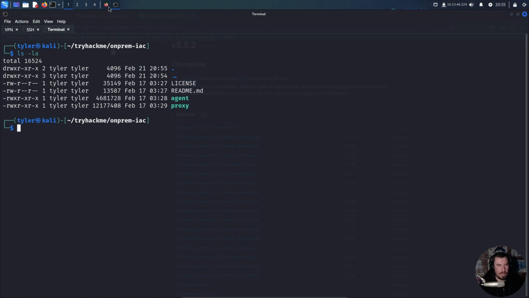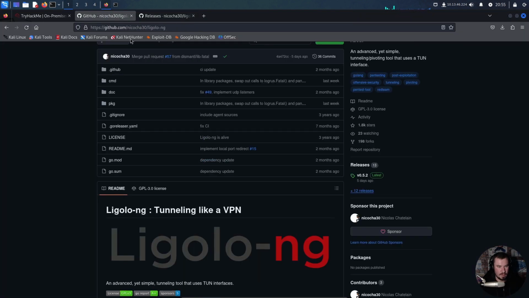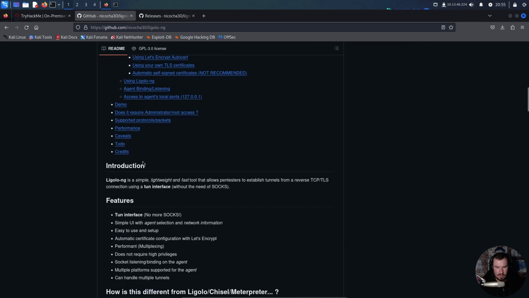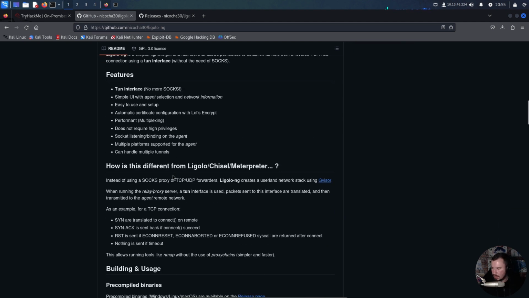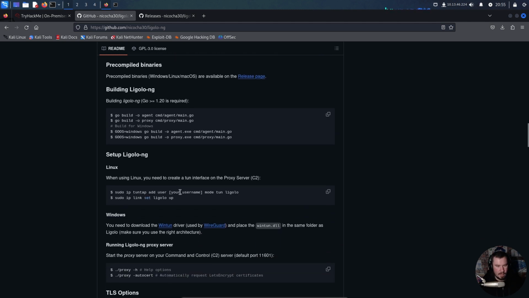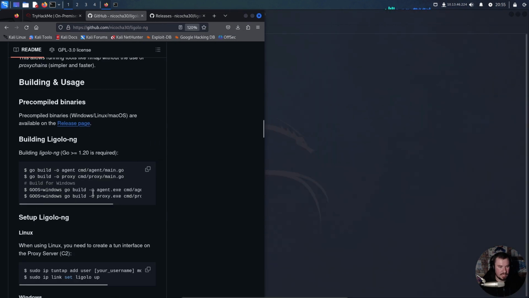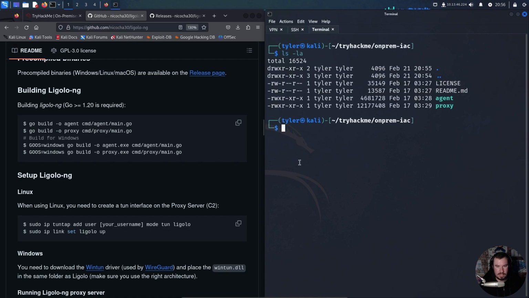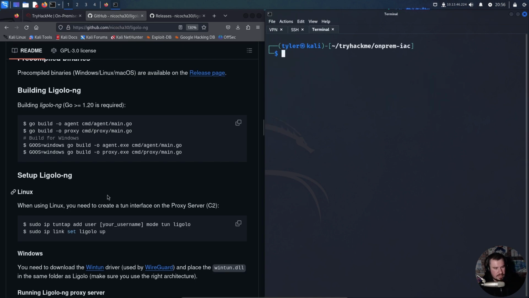So let's go ahead and look at what we have to do. If we go over to Legolo, I think it's Legolo. I don't know if it says how to pronounce it. I'm just going to call it Legolo. We're going to go with that. It walks you through pretty good on how to set this up. I'm going to throw this to my side screen, and we'll zoom in so you can see it, and we'll throw my terminal to my other side screen, and we can go through this step by step together.